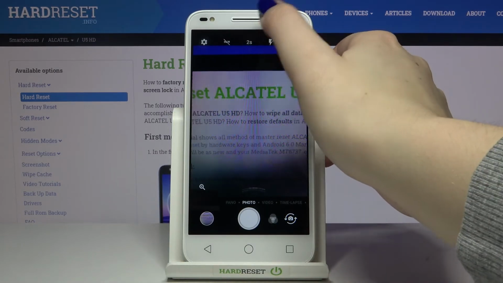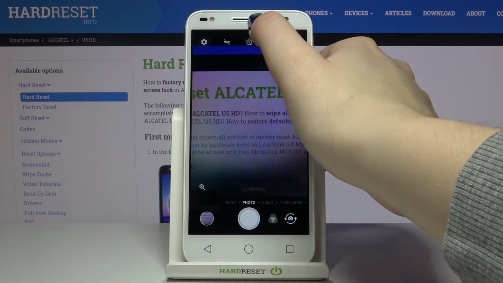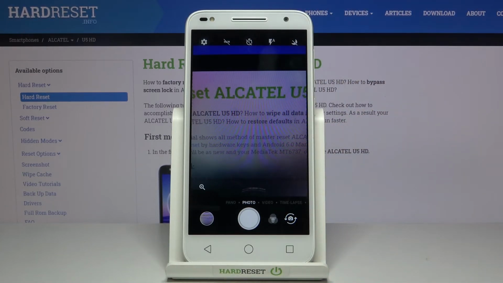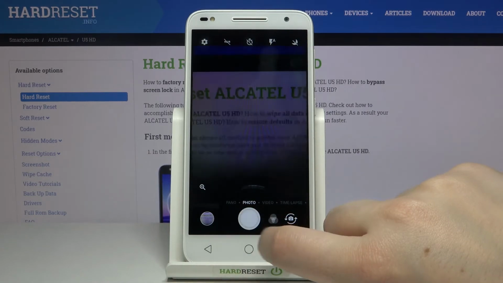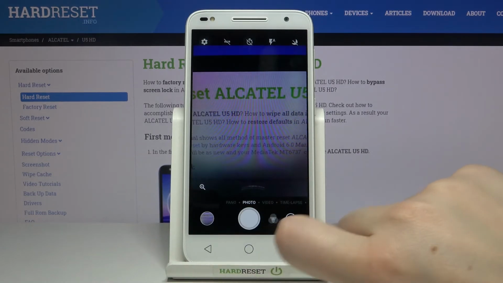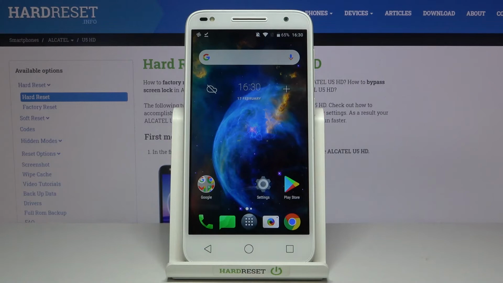So after turning off the timer, we can check that from now on this device will take photos right after touching the shutter button. So actually that's all. This is how to set camera timer in your ALCATEL U5 HD.